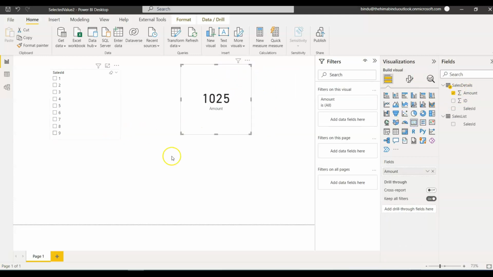And now see this here, this sales ID is coming from sales list dataset, and this amount is coming from sales details dataset. And there is no relationship between these two tables. So when you select a slicer, it won't affect this value because there is no relationship between these two. So in this case, you can use selected value function to fix this issue. Okay. So let's see what to do.